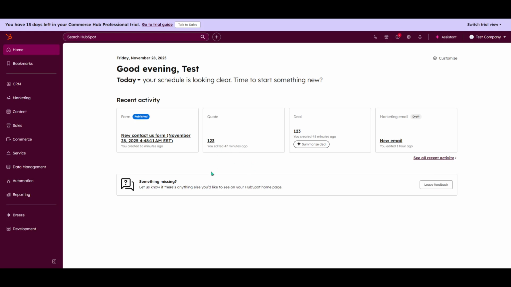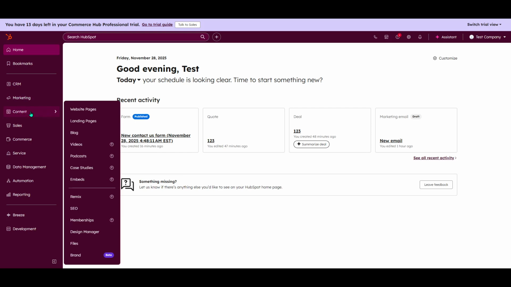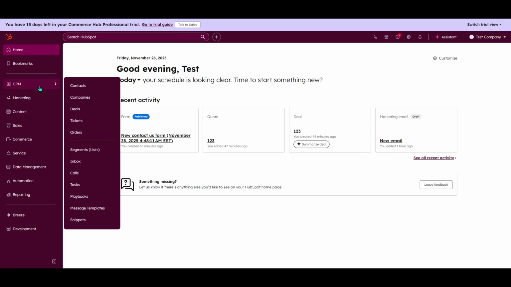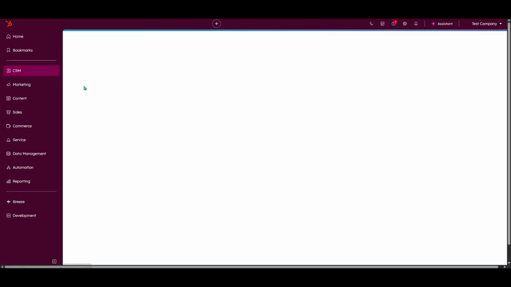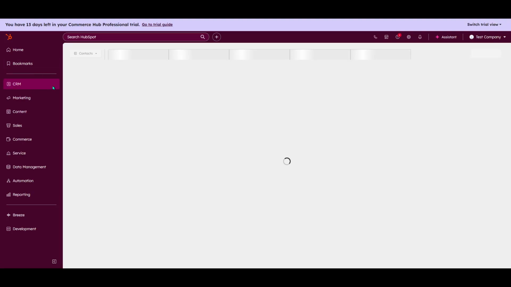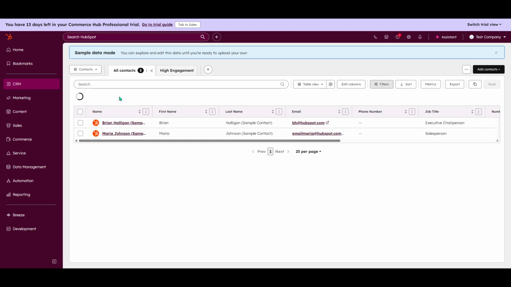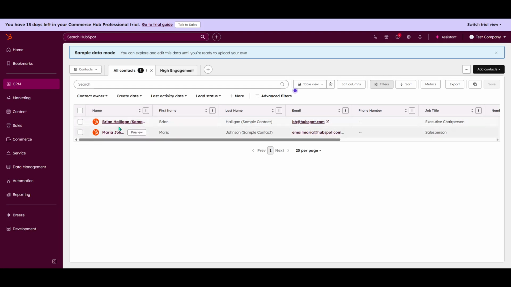First, head to the Contacts area. You can get there by clicking CRM in the left-hand sidebar and selecting Contacts. If you prefer, you can also use the search bar at the top left and type Contacts to go straight in. Once you're on the Contacts page, you'll see a list of everyone recorded in your HubSpot account. Each row represents a person, and the columns are the key details you're tracking. From here, the real organizing begins.